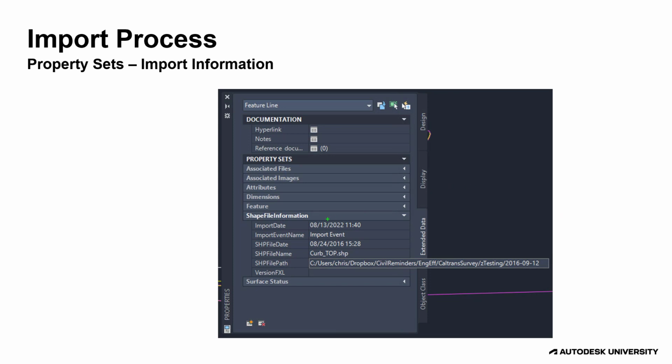And then as we import it in, we need to figure out where did this data come from? Just to answer that question, we have the shapefile information property set. Within it, it's going to tell me when I imported that data, what event name did I call it? In this case, it's just the default of import event, but you can name it whatever you want. It also shows when the shapefile was created, what the name of the shapefile is, and where it's located. So now I have a paper trail on where that data came from and when it was created.